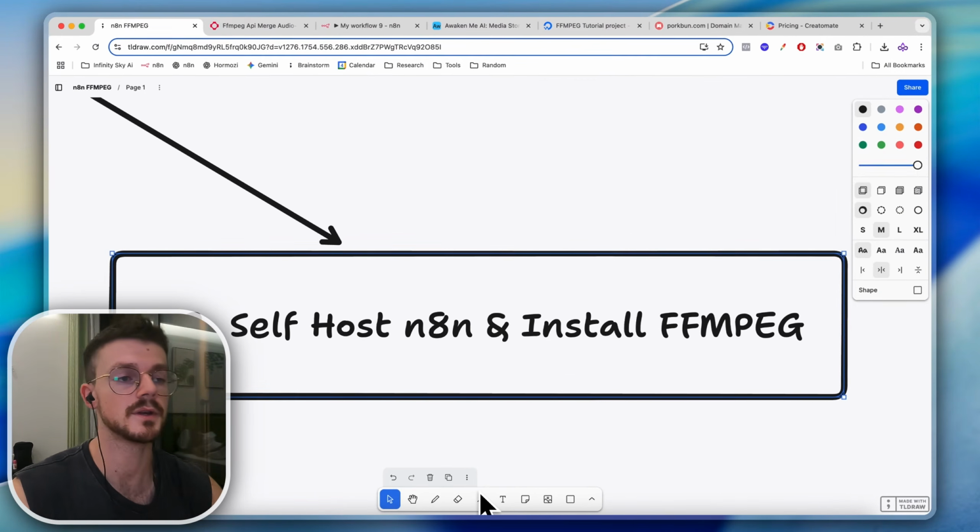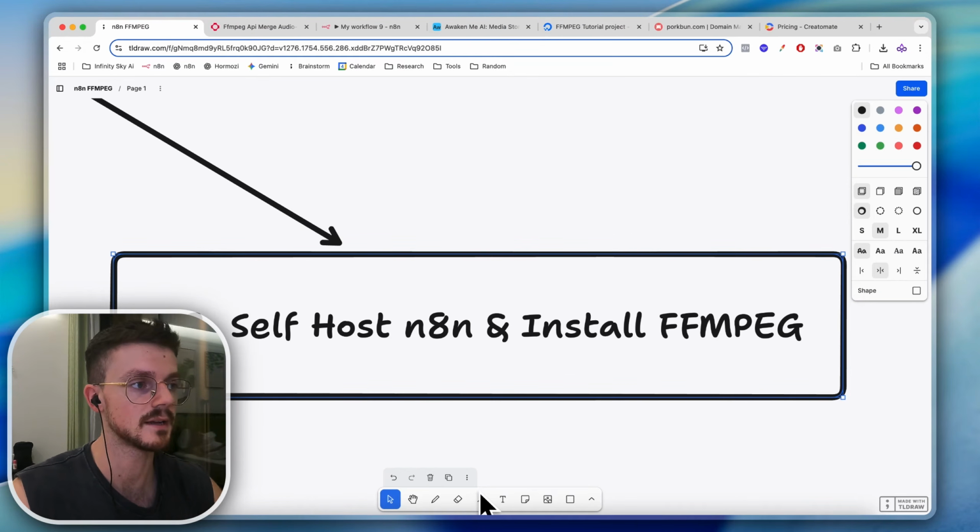Okay, and now we're going to go into how to self-host n8n and install FFmpeg. This is pretty simple. Not going to lie, it took me a ridiculous amount of time the first few times I did this, but I've got it down pat now, and I'm going to show you guys how to do that to save a lot of time.